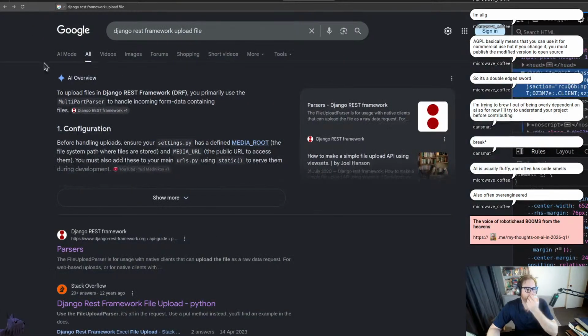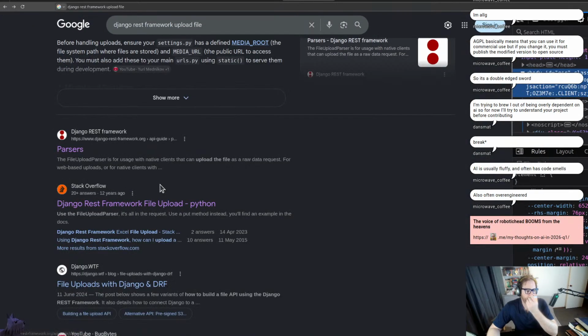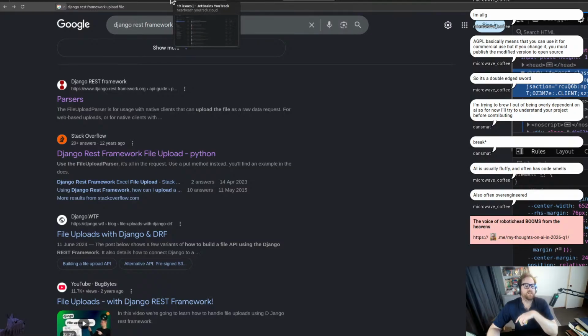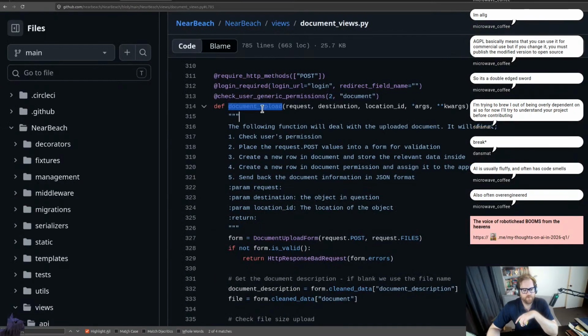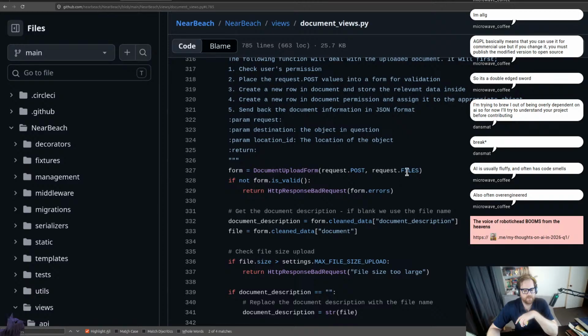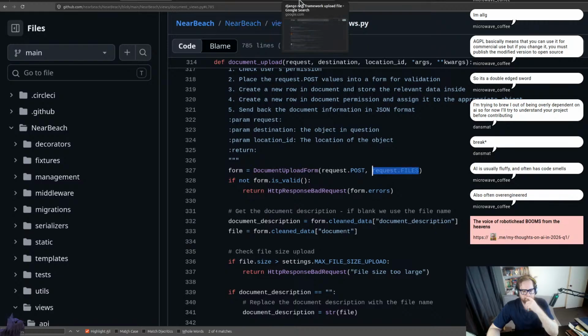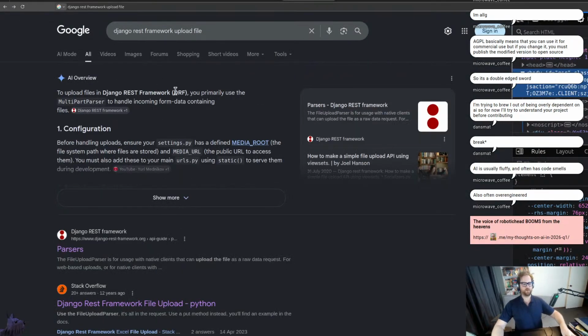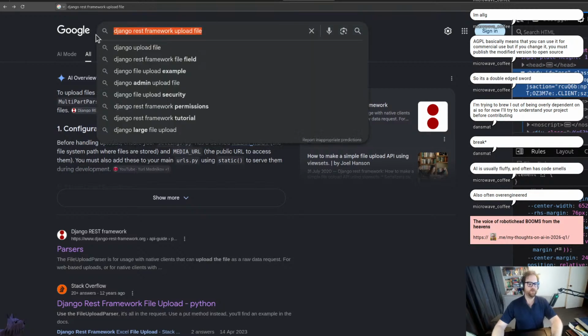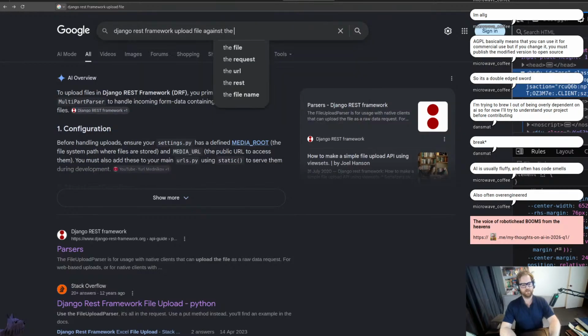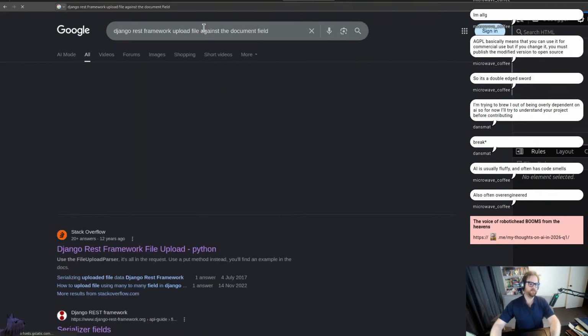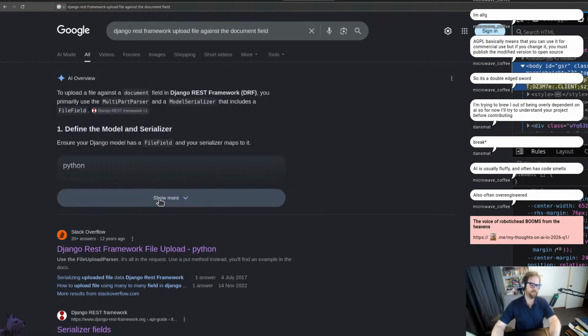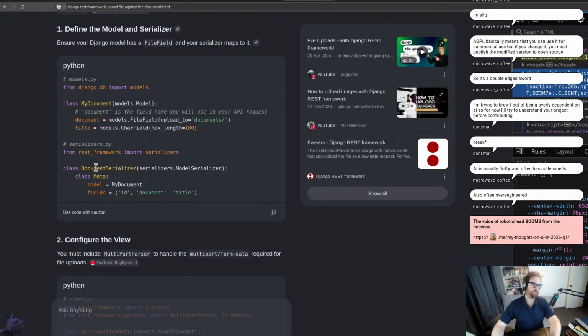Probably not what I want. Actually, let's have a look at the document upload. Actually, this will be a good sort of question. This is where I would go Django REST framework, upload a file against the document field, you just hit reload. You get the AI to sort of search it, and you'll be like, all right, cool, there's our models.